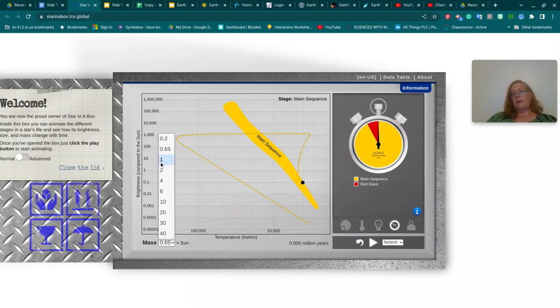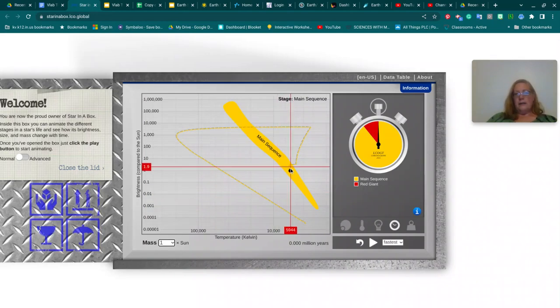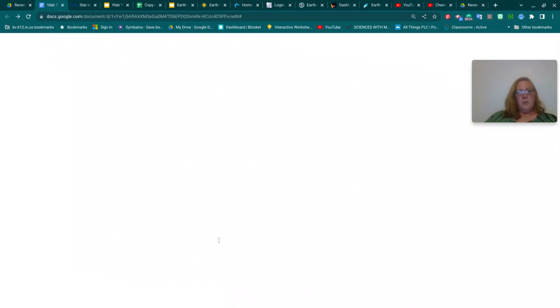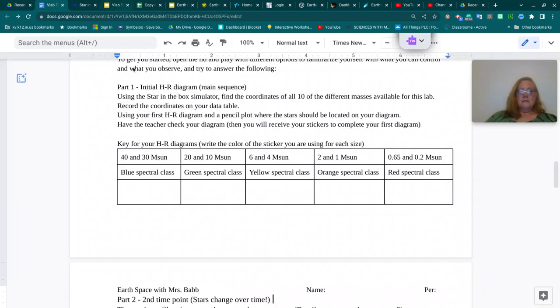And then I'm going to go to the next one, okay? So now this is about the size of our sun. Temperature is 6,000 Kelvin, and the luminosity is 0.92. So I'm going to get all that data. Once I have that data, I'm going to then put it on the graph.